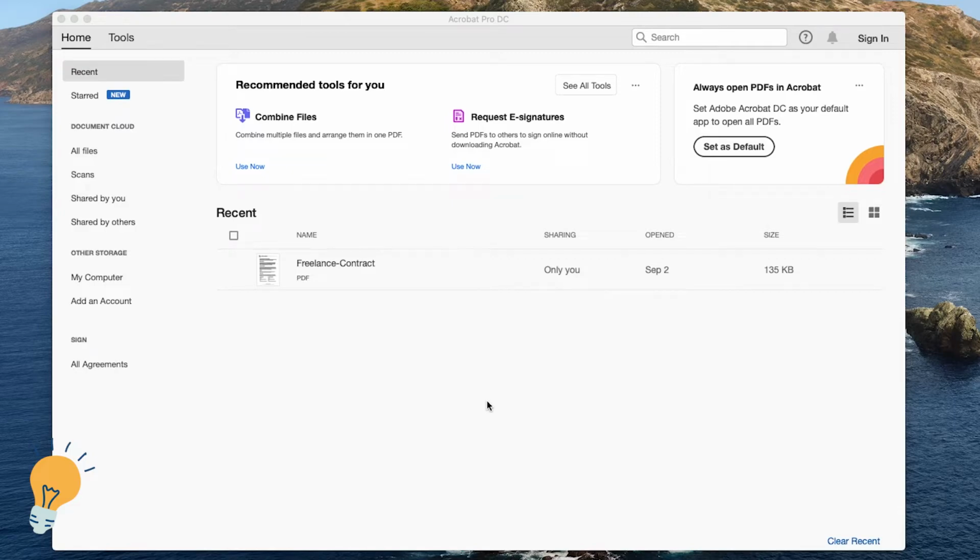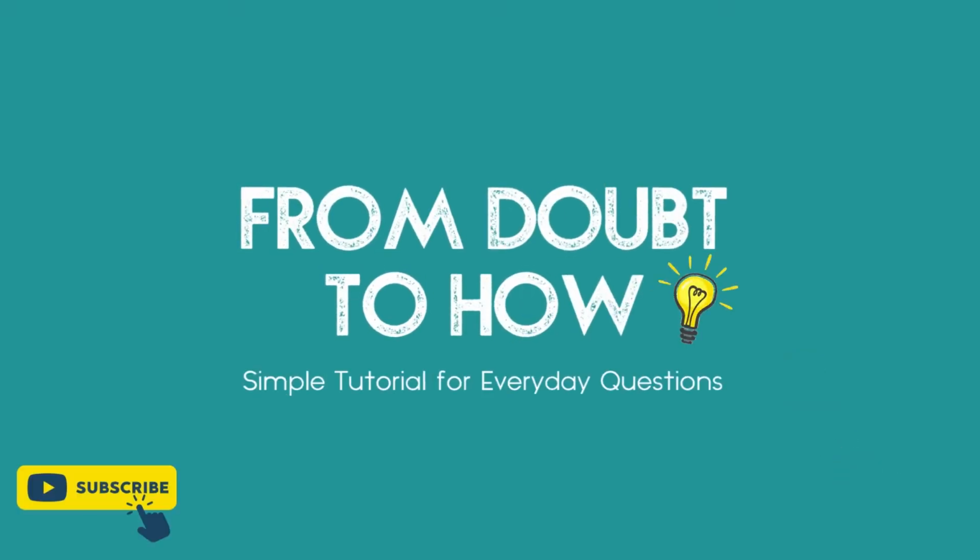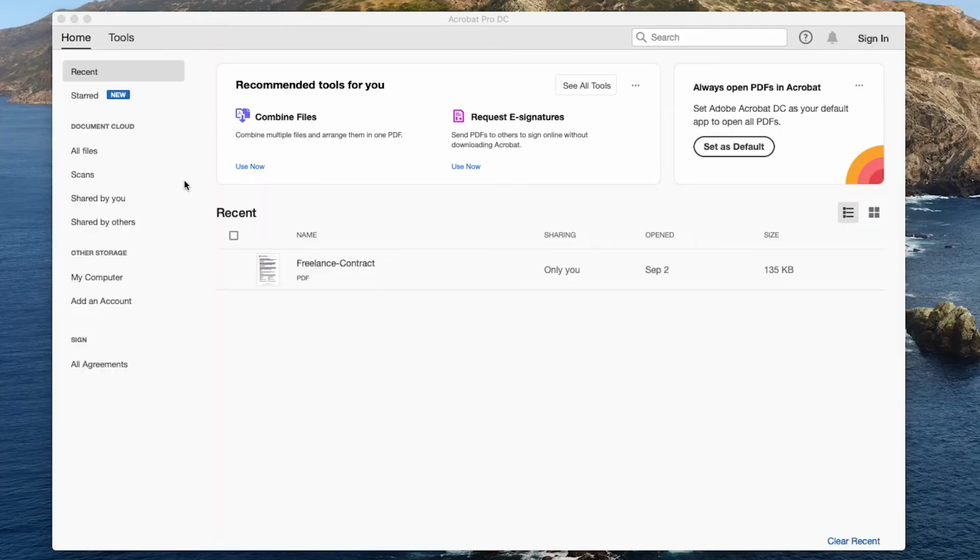Today we're gonna see how to turn off the auto update option in Adobe Acrobat Pro on your Mac. So the process is very simple and let me show you exactly how to do it.